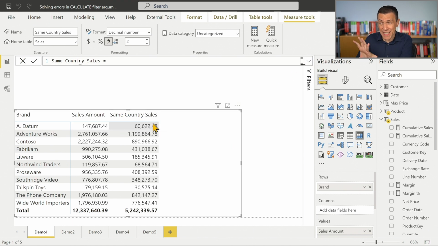Of course, the same country sales is a subset, always less than the sales amount, because sales amount is the sales amount for all the customers, all the stores, for each particular brand. But when we reduce the scope to the customers who live in the same country where the store was involved, then of course the set is reduced. And this is the result that we obtained.